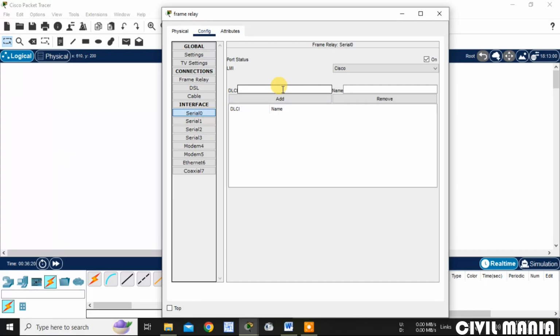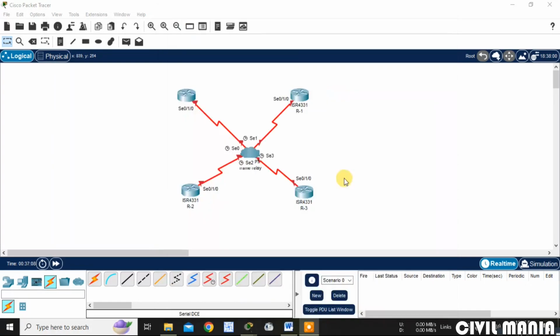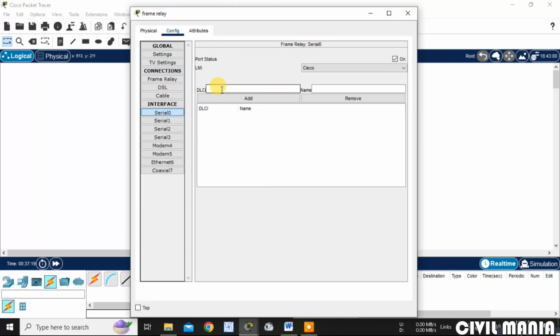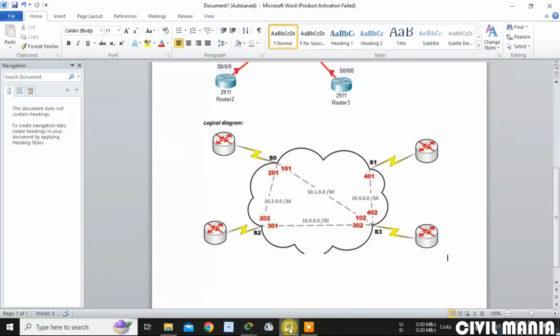In the serial 1, here I will write DLCI, data link connection identifier. Okay, I hope it's clear to all of you that this means DLCI, that is data link connection identifier. So let me again go to the diagram.